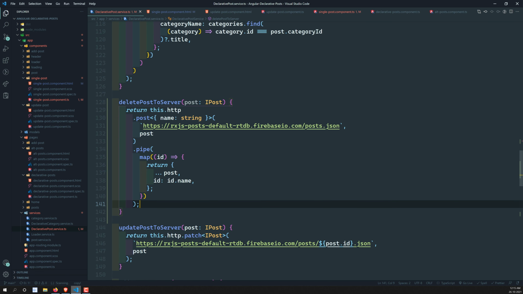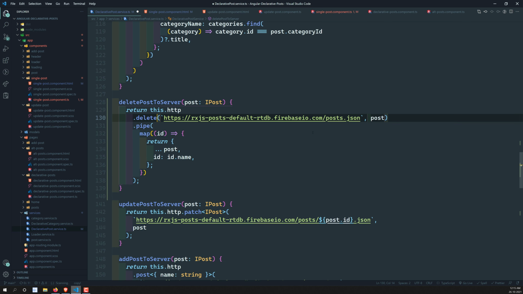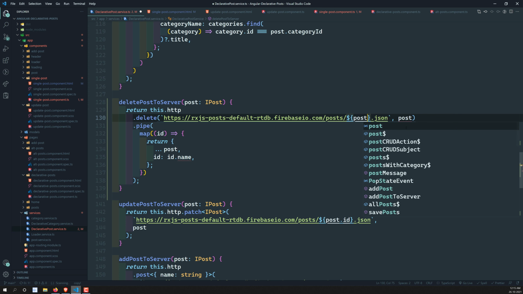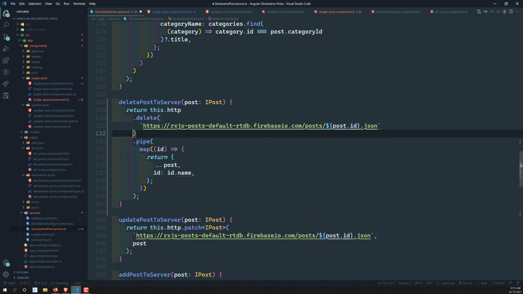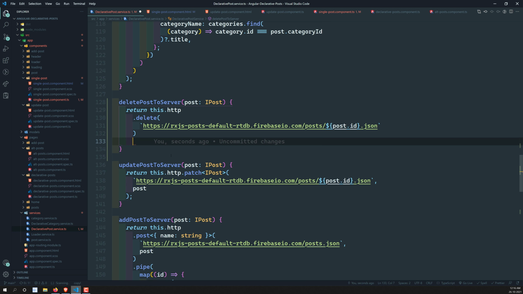So you need to call the delete. This one will not send anything. We don't want anything actually. So post slash, and we need to specify which ID I want to delete, post.id, and there will be no need for us to send any data. That's it, and this one will return.